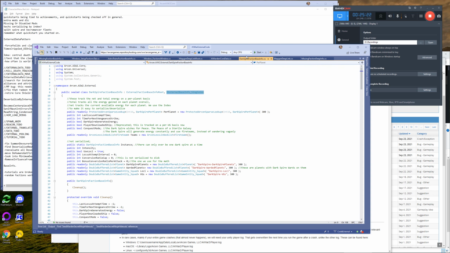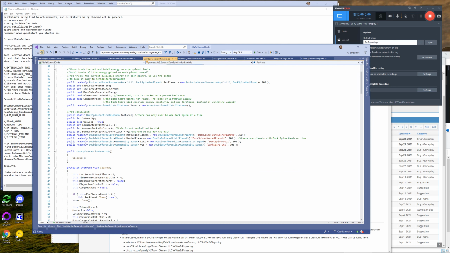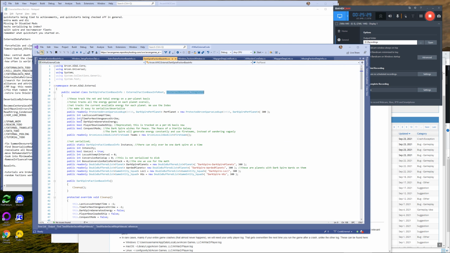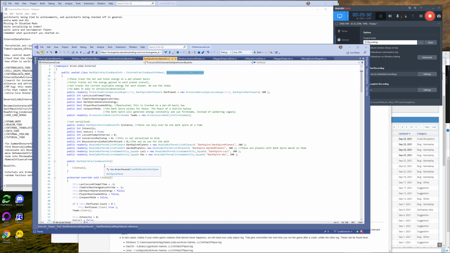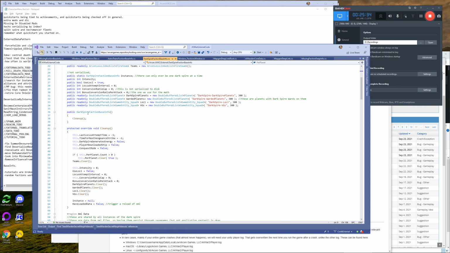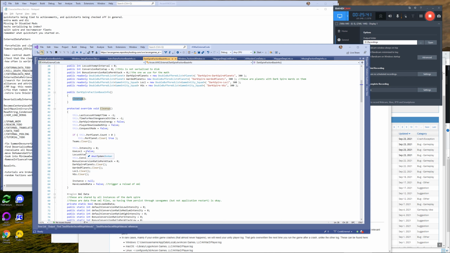Let's look at Dark Spire. Why not? We'll look at a variety of classes here. So in Dark Spire here, we've got our serialized, we've got our not serialized, there's no constants. Okay, fine. We've got our constructor. It calls cleanup. You don't have to. Strongly suggest it though. That way, whatever's going on is the same on every subsequent run. So it happens the first run, and it happens every run after that too. And so you know that it's going to be -1 every time.